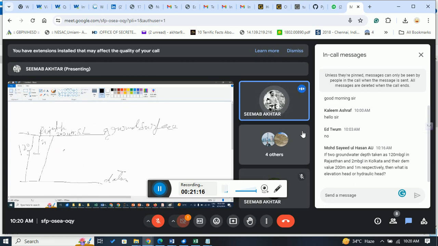Next is Rajasthan and 2 meter below ground in Kolkata, and their DM value is 1 meter. Now, suppose that this is the place Kolkata, and this is 2 meter below, and the DM value is 1 meter respectively. Then the datum plane is moving from here to here, and the height is this one. This is 1 meter.